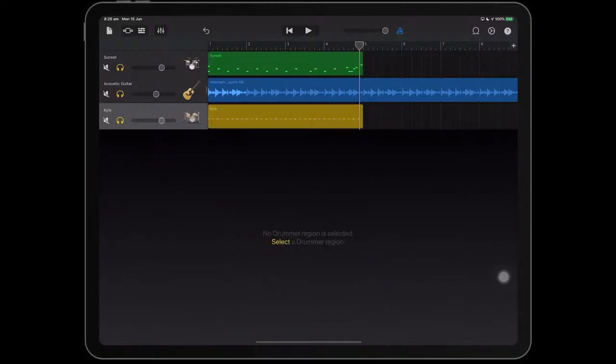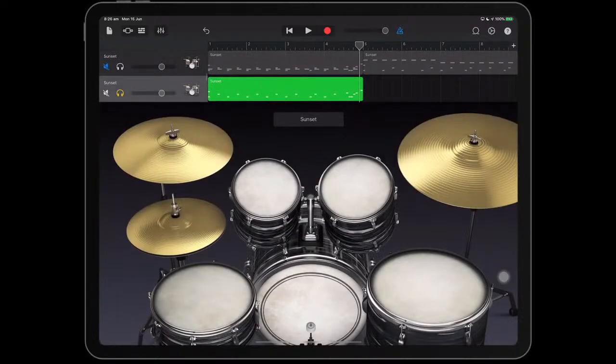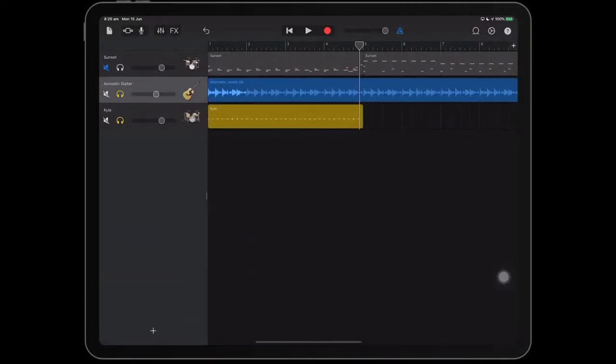Cool. Now, let's look at splitting these tracks up. So I can remove this dummy track I just had there.